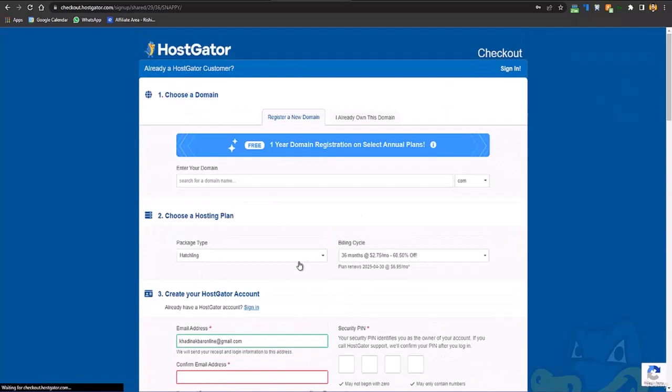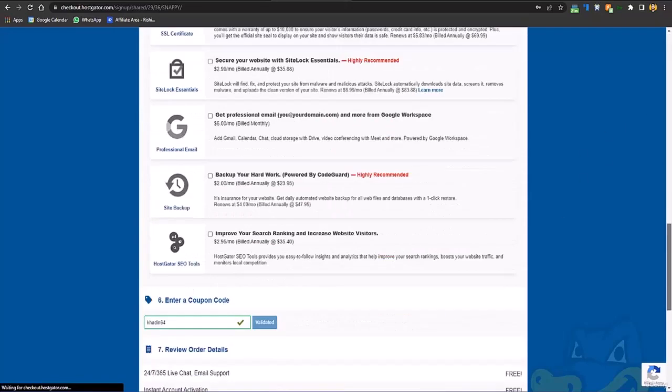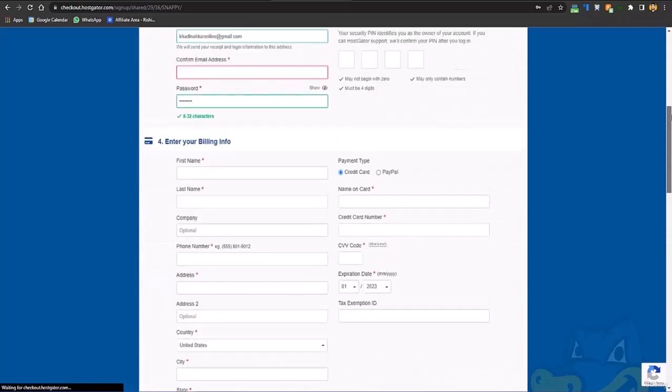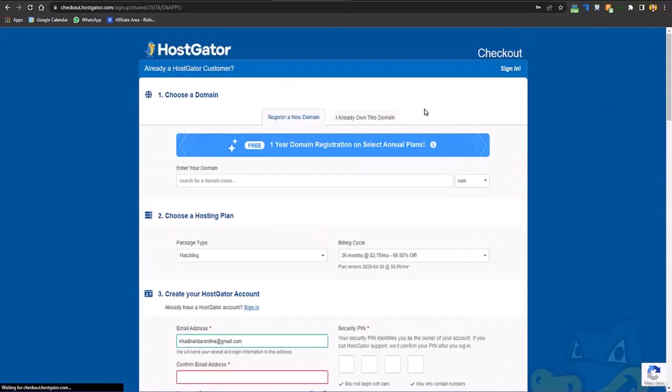Then you can just add all your details here. This is for 36 months. You would just have to pay $105 for 3 years. So if you want to get something affordable, then this is the best web hosting. And after buying this web hosting, just go to their admin panel, and after that we'll proceed to create the website.